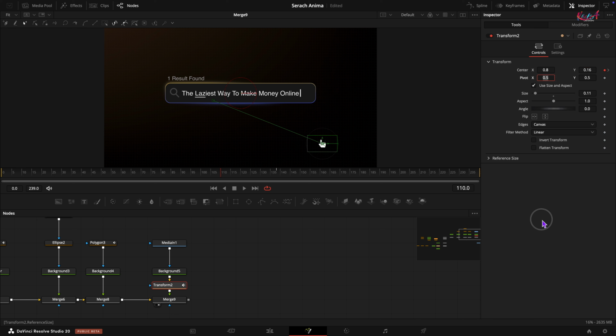Now select the output of the merge 9 and add a Gaussian blur. You can open the search window by pressing Shift plus spacebar and search for Gaussian blur. Add a rectangle mask and connect it to the Gaussian blur node. Right click on the rectangle mask and rename it to Popup mask.